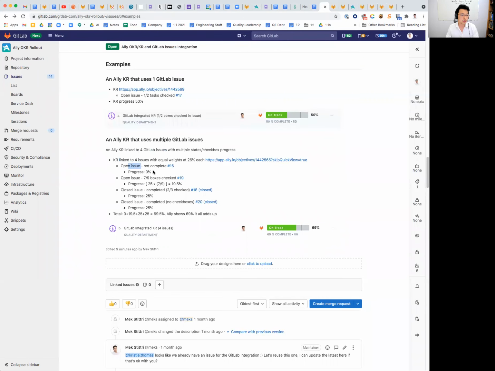Going back to the math of this, as I said earlier. So the first issue is not complete, 0%. There are 4 issues, so divided equally, 25% each. The first issue is 0%. The second issue, the hard one, 7 out of 9 boxes checked. With that math, it comes out to 19.5% progress. The third one, even though it has some hygiene problem, is considered fully complete, which is 25%.